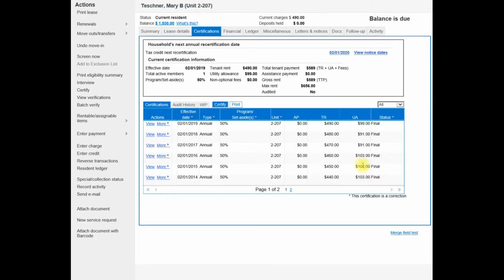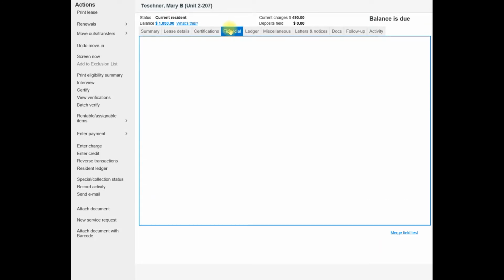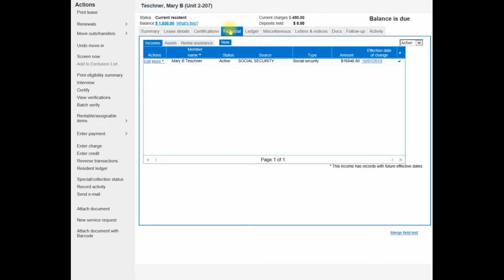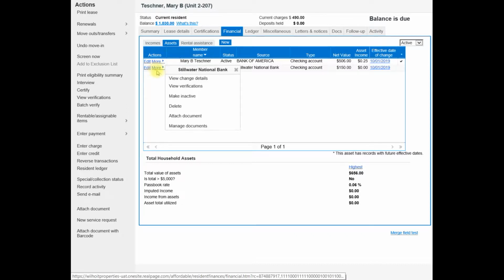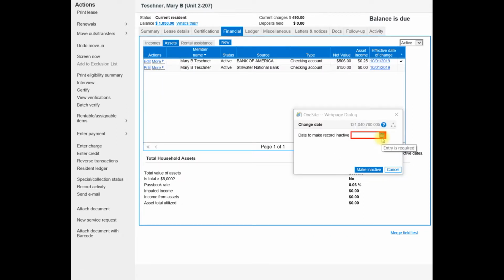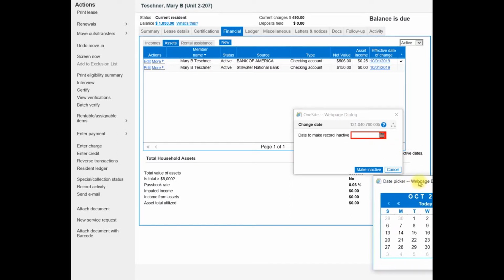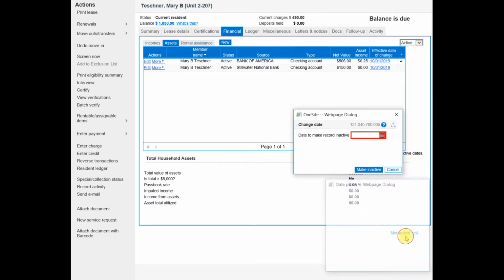Okay. To do this, I'll need to go to my Financial tab and find Assets. There's a second checking account that is no longer valid. I have verified that this account is closed and it needs to be removed from the trial certification. So to do this, I'm going to click More and make inactive. I can use the current date as long as it is prior to the certification date.